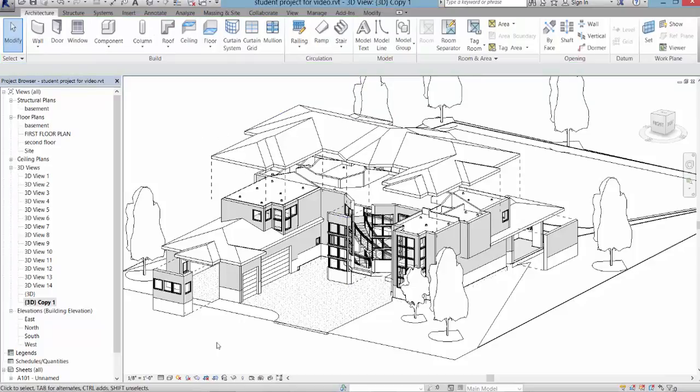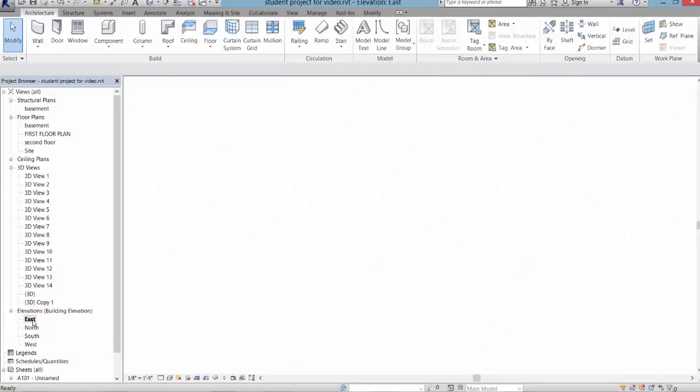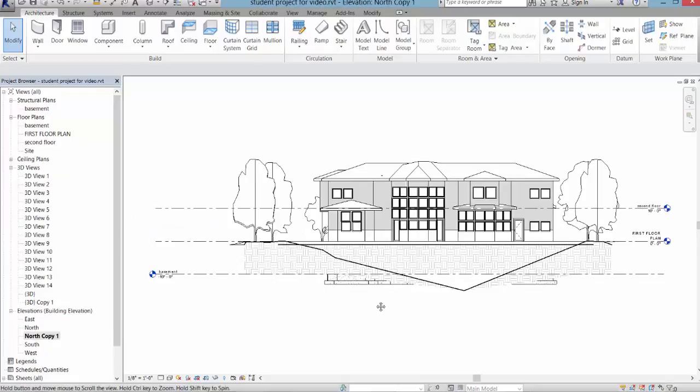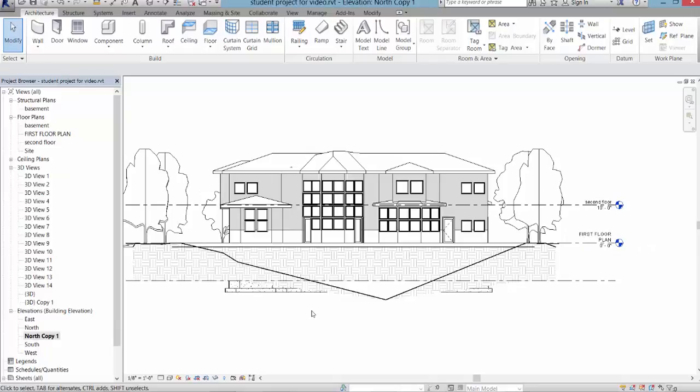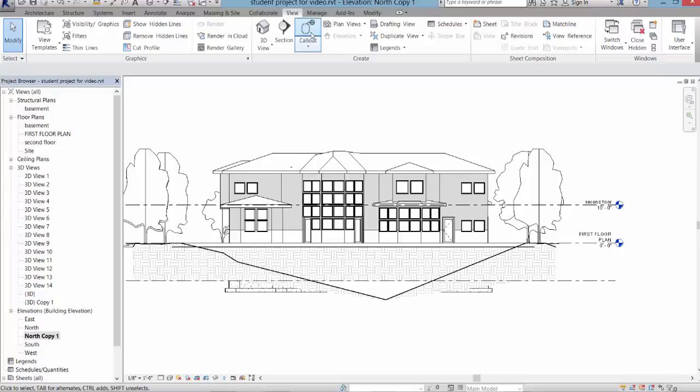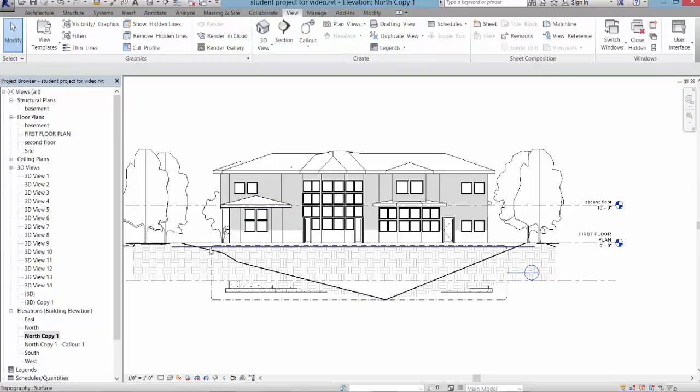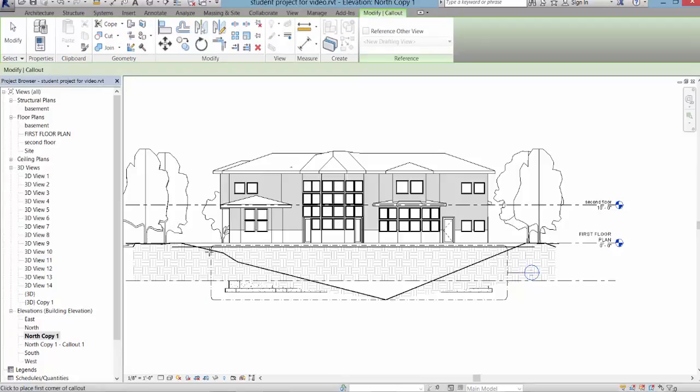Another way of exploding a view is to go to one of your elevations. Let's duplicate that elevation by resting your pointer on it, right click, pick duplicate view and duplicate. And then in this view, I'm going to use callouts to establish different levels that I'd like to create as my exploded view. So in the View tab, I'm going to click on Callout, and I might want to create here a callout for each one of these levels.